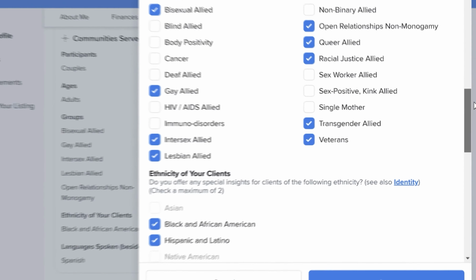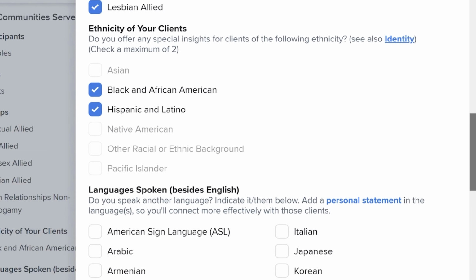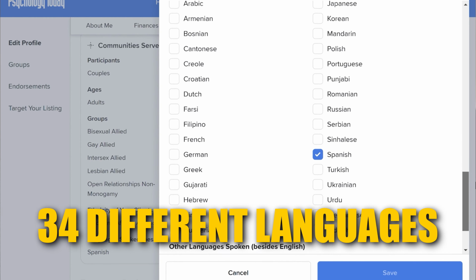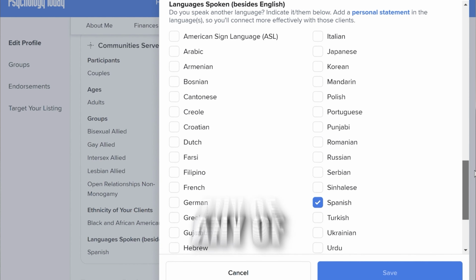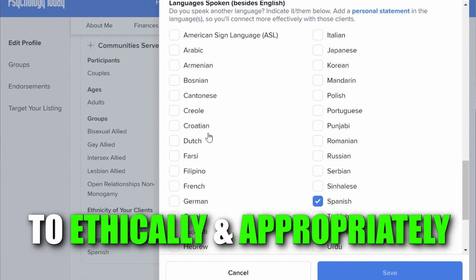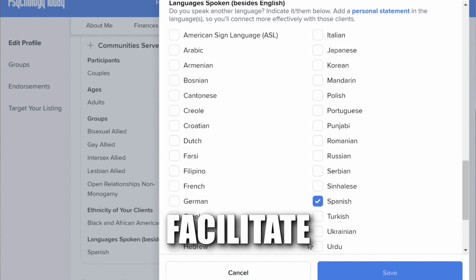clients. The fifth section is labeled Ethnicity of your clients, where you are only able to select no more than 2 types of ethnicities. You can select between Asian, Black and African American, Hispanic and Latino, Native American, other racial background, and Pacific Islander. And the last section is called Languages, of which there are 34 different languages that you can choose from, as long as any of the languages that you select are those that you are fluent enough in to ethically and appropriately facilitate counseling sessions.